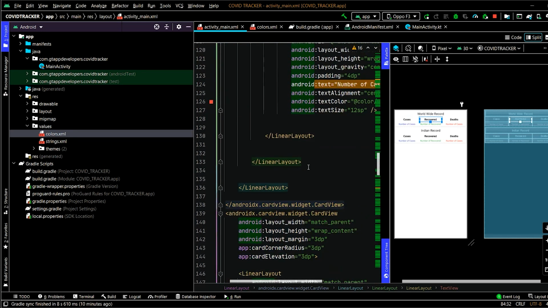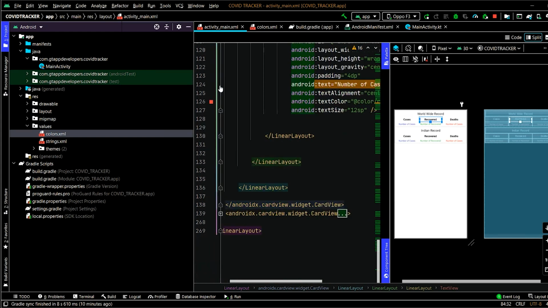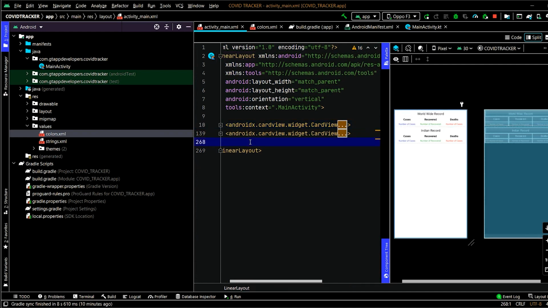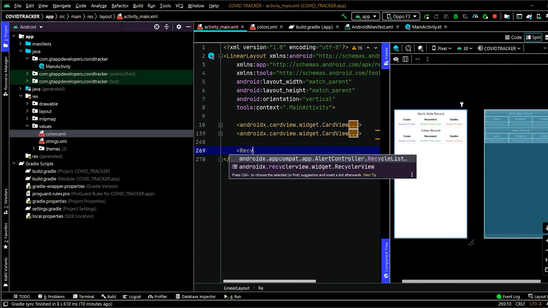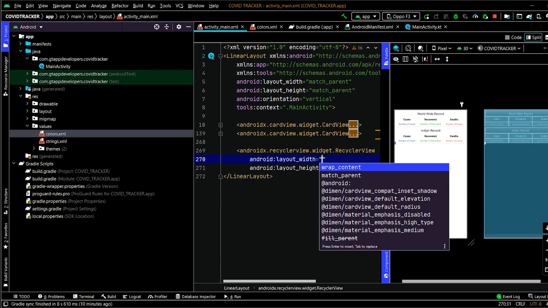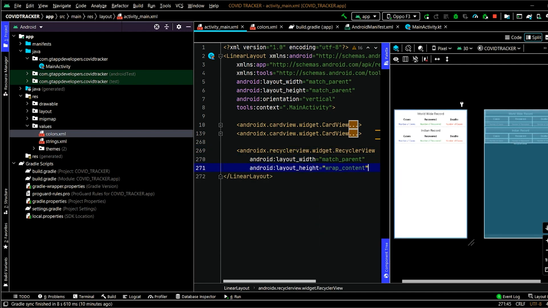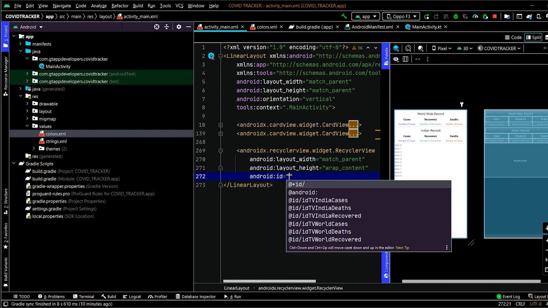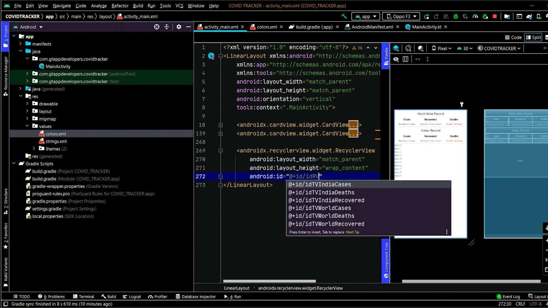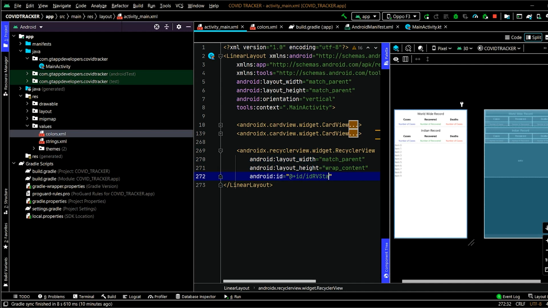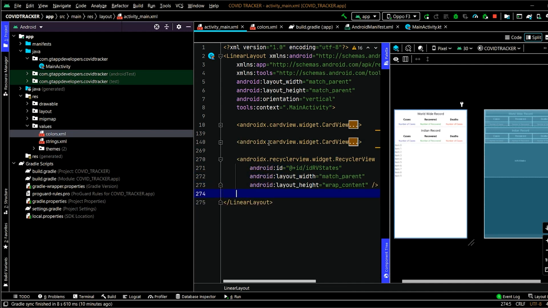Now we have created a UI for worldwide record and the Indian record. Now for states, we will simply create a recycler view, and inside this recycler view, we will be populating data. So for creating a recycler view, we have to simply write recycler view, specify width as match parent, height as wrap content, and simply specify ID. ID as RV states. So this recycler view will be used to display the number of cases across the various states of India.